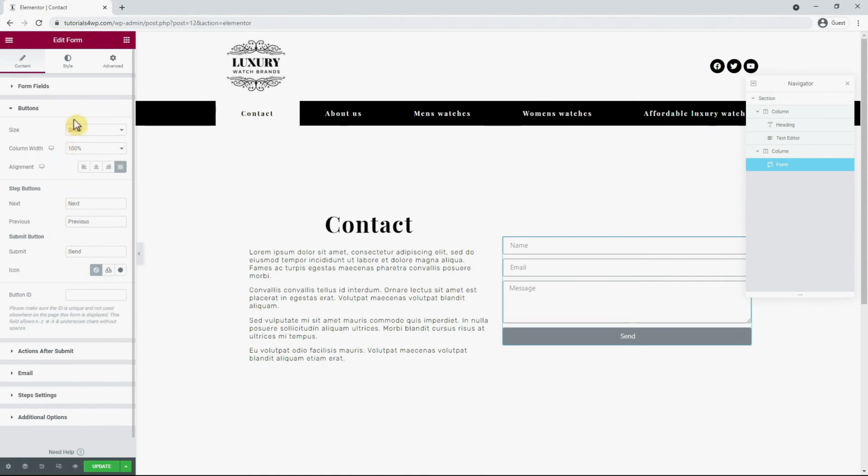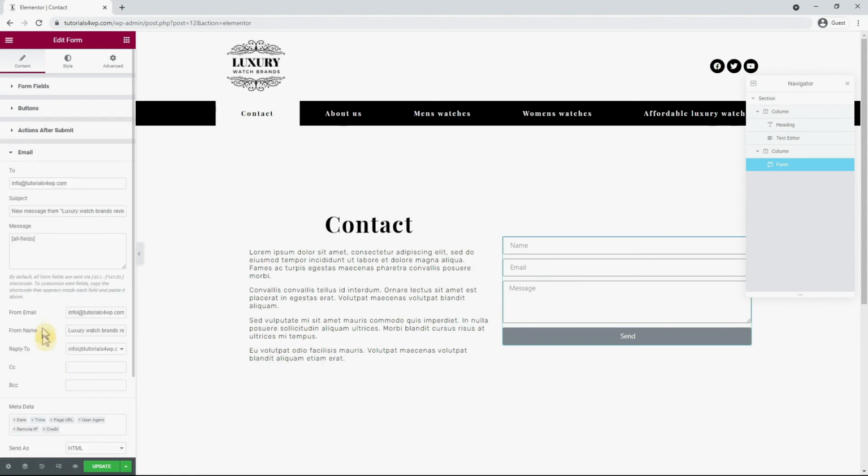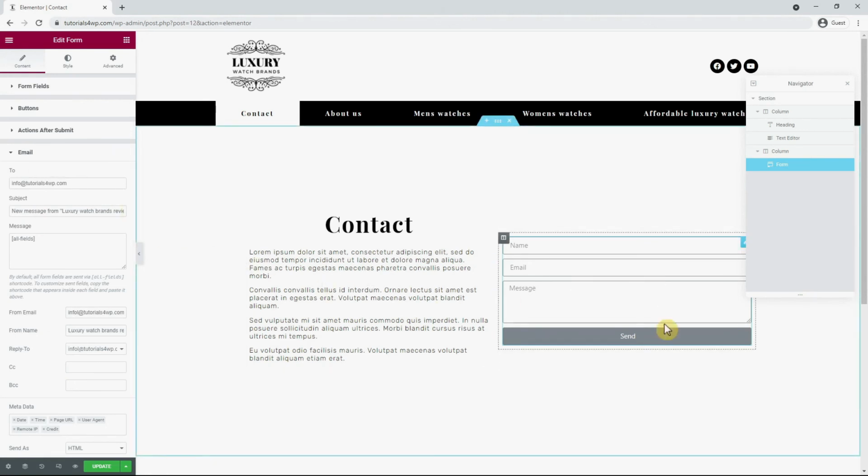At the options for buttons, you can adjust the text of the button if you want to, but I'll just leave it at send. Now go to the options for email, and here you can enter an email address in the field to, where the information from the form should be sent over to after someone has filled it in and clicked on the send button.